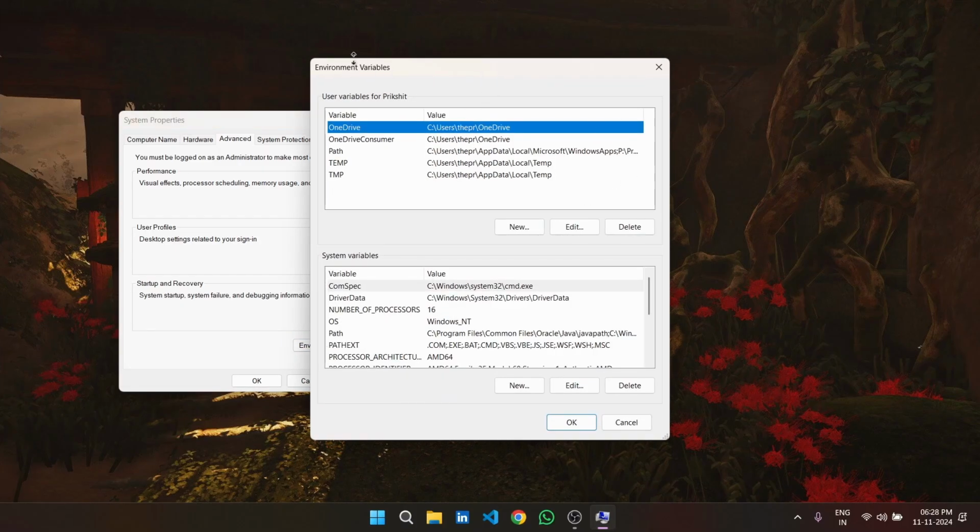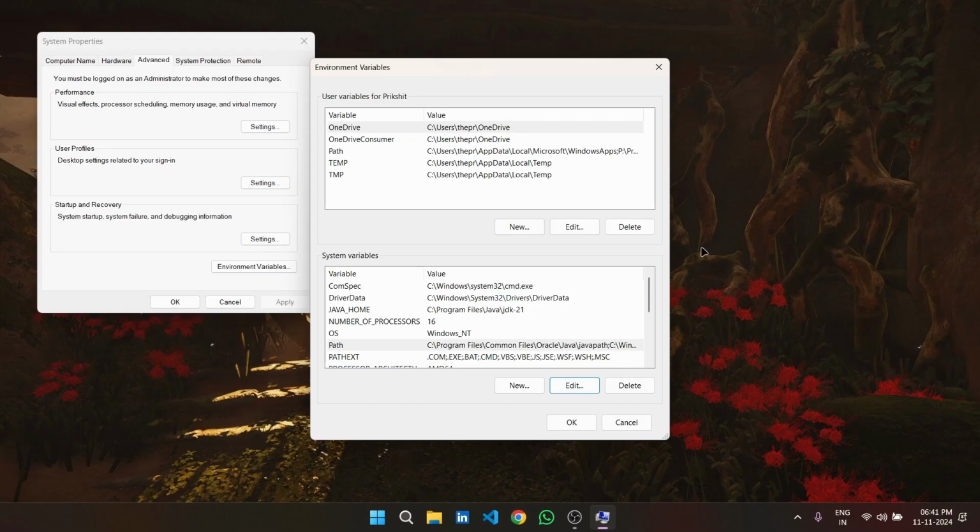Now we have user variables and system variables. So basically, system variables are accessible by all users on the computer, and they affect the entire system, whereas the user variable can only apply to the current user. So they are great for user specific configuration. So I would go with the system variables as I want to set up the JDK for the entire system and not just for this particular user.